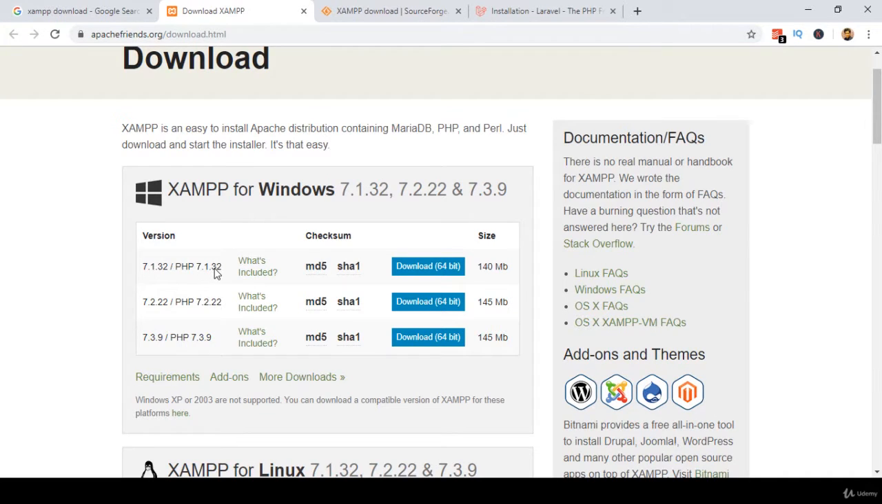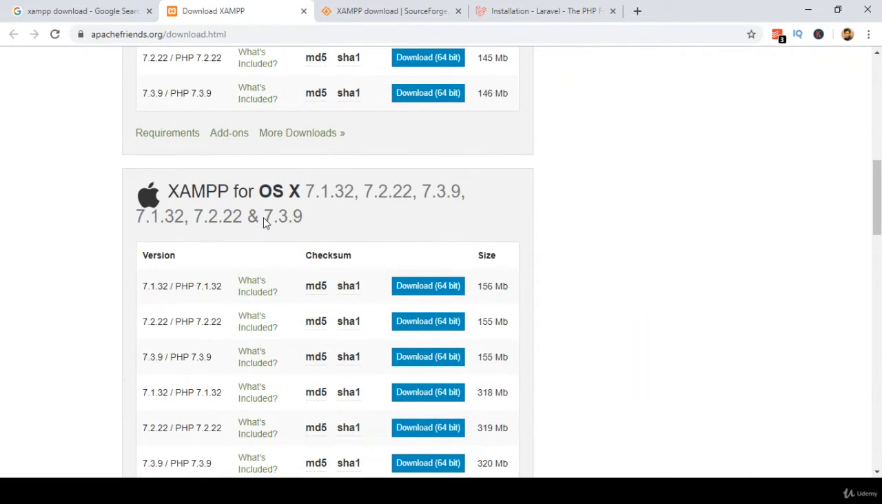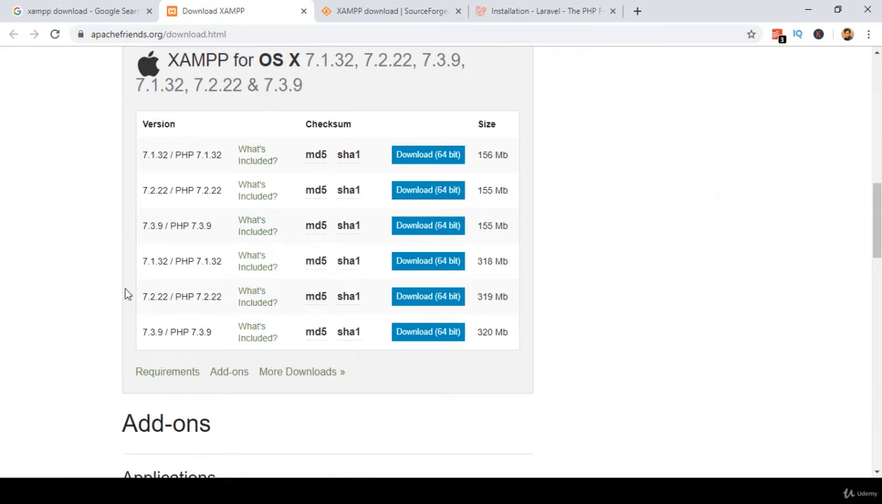There is another version as well, so it depends on your operating system. If you're using Windows, you can download it from here. That one is for Linux, and that one is for OS X. So whatever version you actually need, you can download it from here.